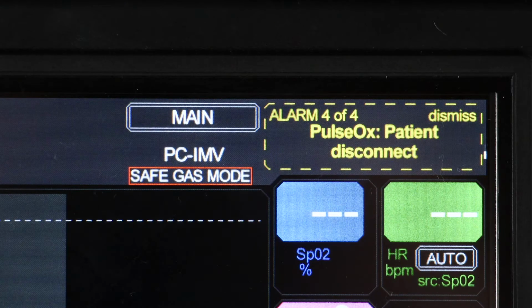Some alarms can be dismissed, as distinguished by the Dismiss option shown in the top right corner of the alarm. To dismiss an alarm, press the jog wheel while the alarm queue is activated and the desired alarm is selected.